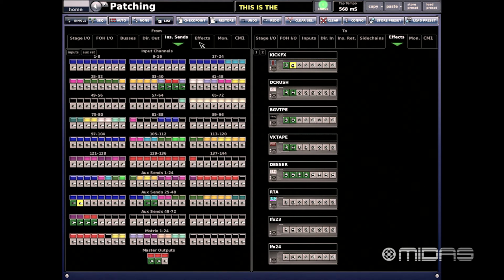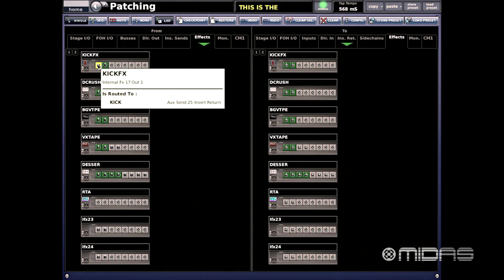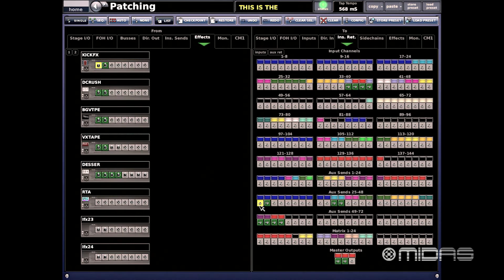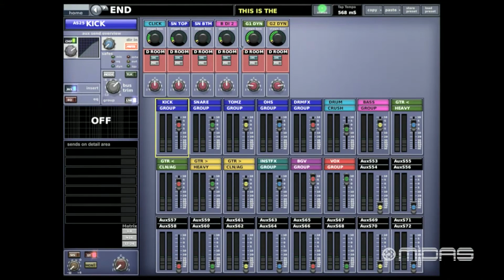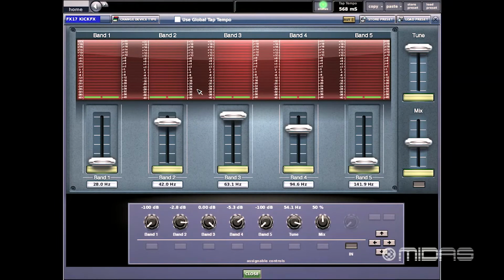Now let's click on the effects tab here on the left. And now we can select on the left side output of the Sub Monster, and we see that it's coming back on the insert return. And don't forget to head to your actual channel that you're going to have the insert on and insert it into the channel. For example, if we click on the kick group, you will see that the insert is in line. Now let's go back to the Sub Monster and take a look at the effects.